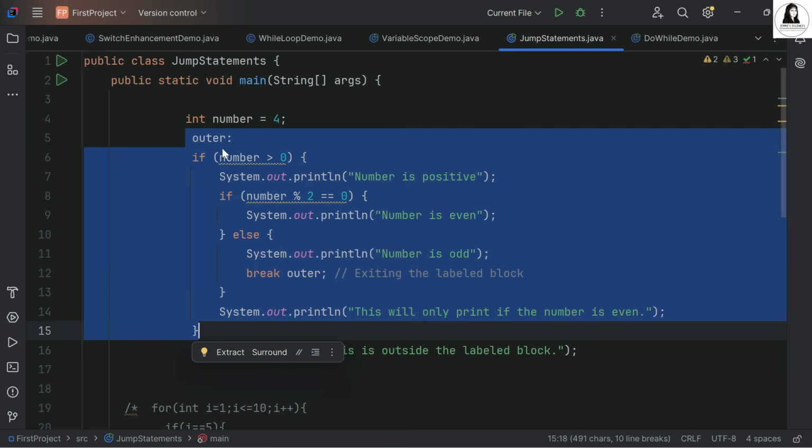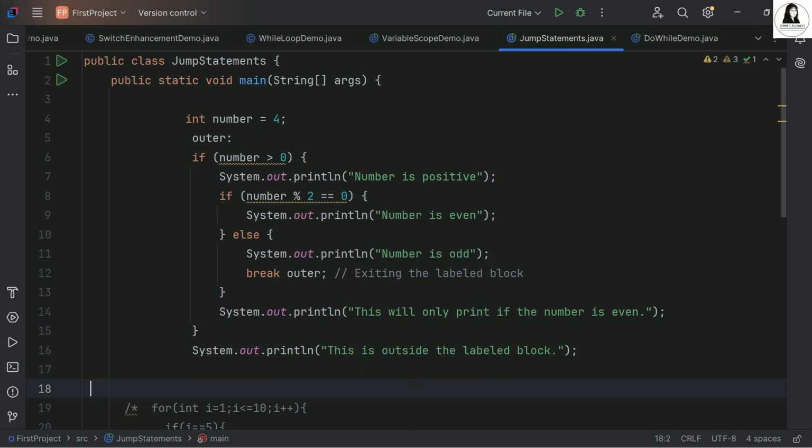This is the labeled block, right? So the outer scope is within this block. We can use this outer from here to here, within this complete block. This is the scope of this label.